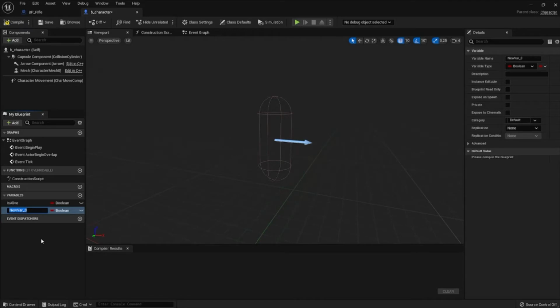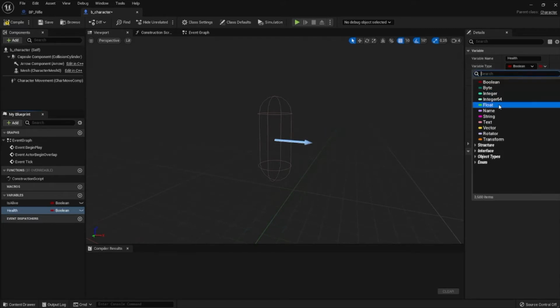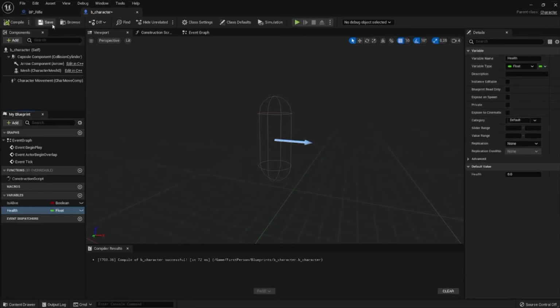The next one that we want to do is going to be health, and we're going to come over here and we're going to change the variable type to a float. Now floats are numbers with a decimal point, so for example 10 or 15.5. We're going to set this value to 100, and I'm going to hit compile and save. Sorry, you might need to hit compile and save just for that to come up.